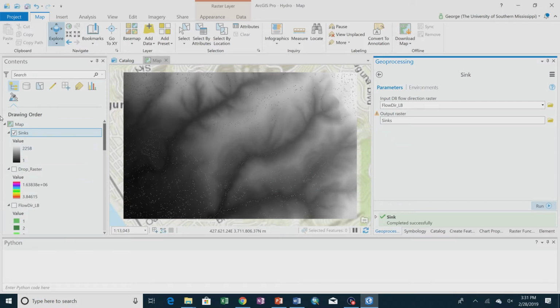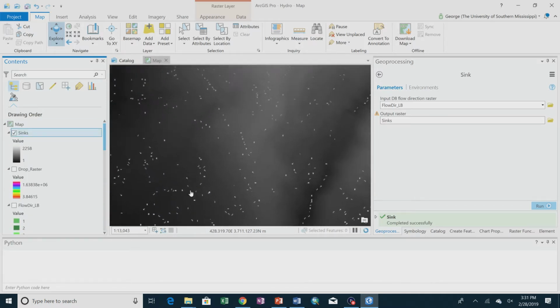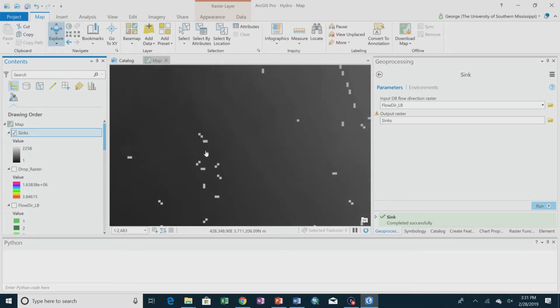If we went and read the help, what we're seeing here is the elevation data set. You see the values on top? If I zoom in here, these are all individual sinks. And what do the numbers represent? Well, if we read the help, it assigns a specific number to every single sink. How could that be useful? What if I was trying to get rid of all of the sinks except for a certain sink?